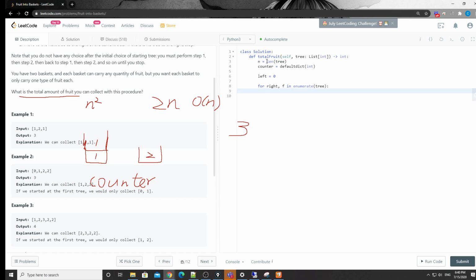We do a counter fruit, increase by 1, right? Basically every time we see a new fruit, we increase the counter. That's basically the counter. The length of the counter is equal to our basket, right?